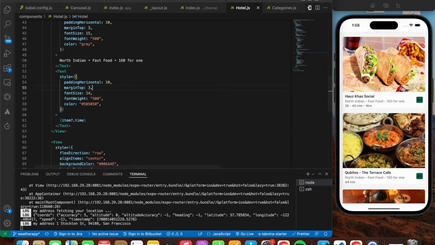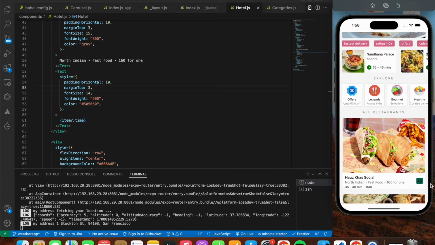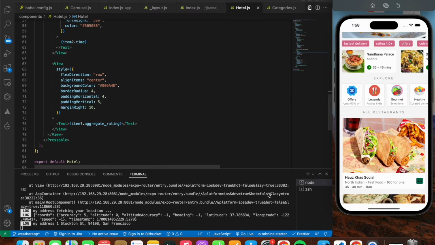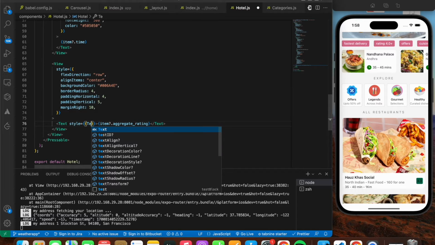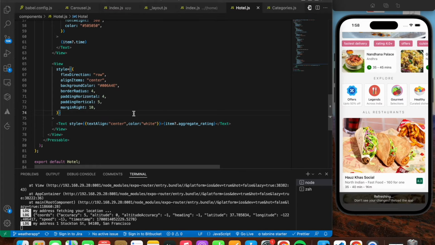Okay, yeah, I think that's looking better. So now we're going to give this color as well. For this text, it's going to be white color. So I'm going to say style, text align of center, and I'm going to give it a color of white. Okay, so I think we missed out one more thing, that is the icon to be shown, that is after the rating. So let's just copy that out.